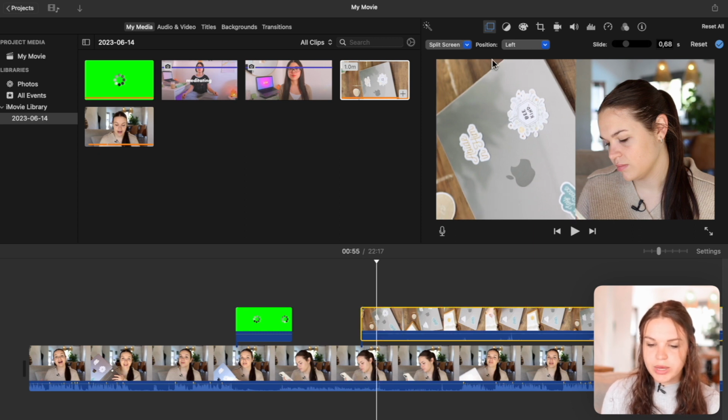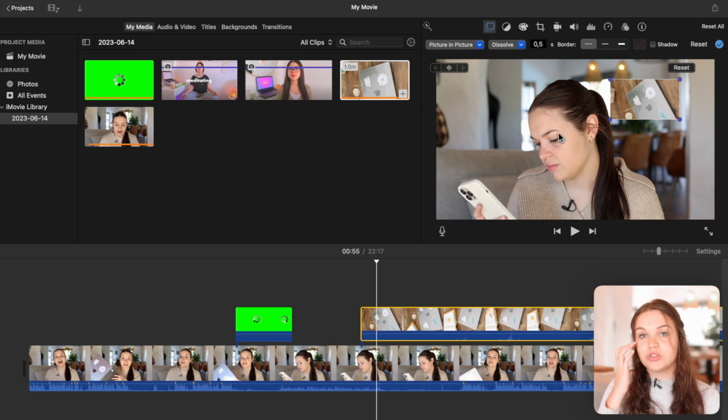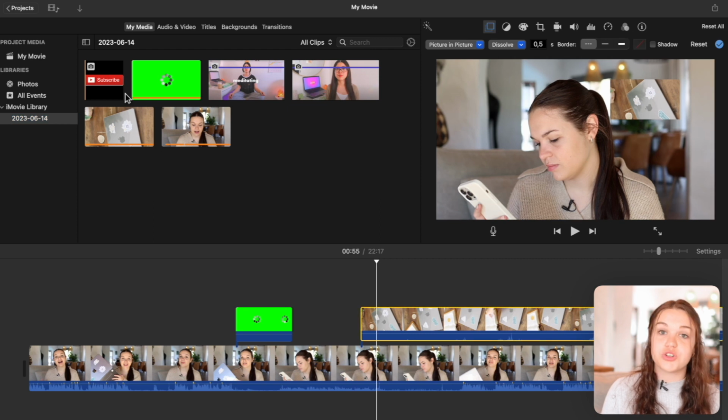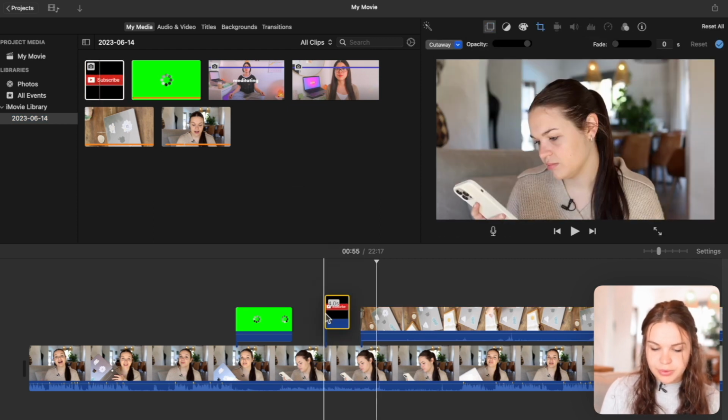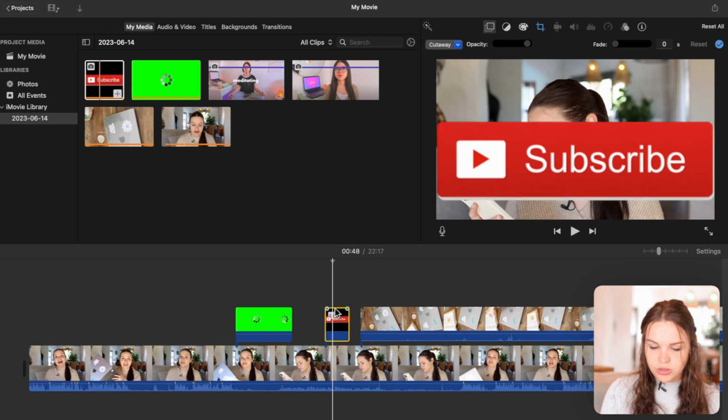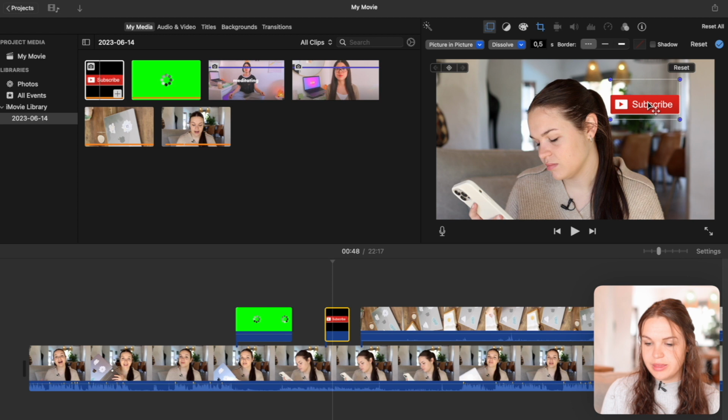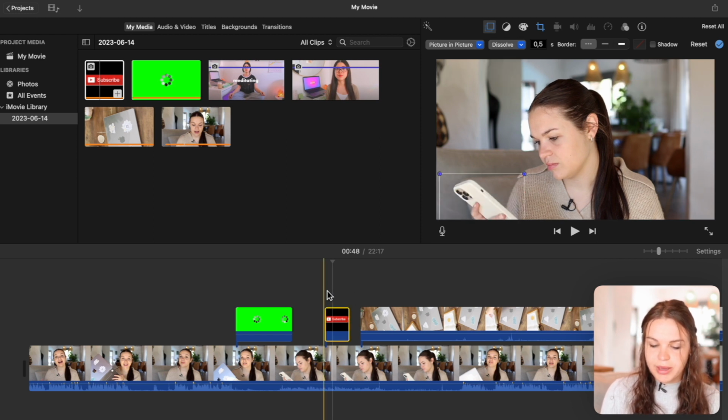And then the last one we have here is picture in picture, which is really helpful if you just want to add like cute little things. So for instance, if I wanted to drag in a little subscribe image, I can drag that over my clip. And then I can also go to picture in picture, and that allows me to resize it to however I want it to be and position it wherever I want it to be on my video. You can also select a different animation for it coming in.